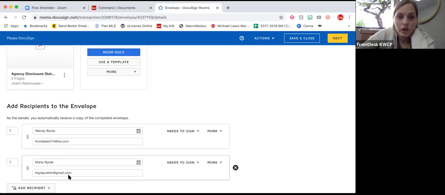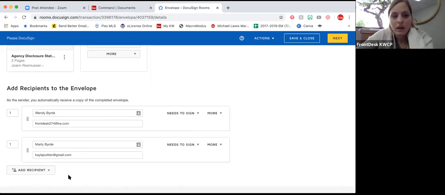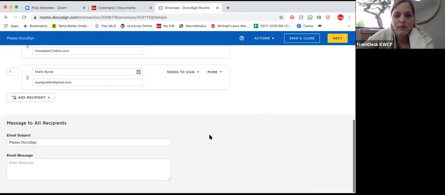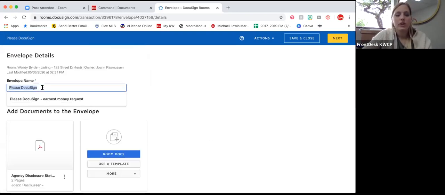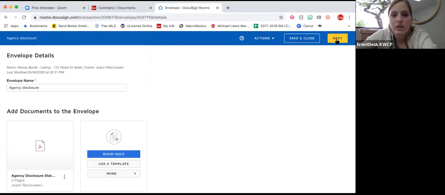I could have chosen email address, but then I'm typing information that DocuSign already has memorized for me. So that's just a little time saver. Right, and I'll change this. So then I'm going to press next to get to the next part.